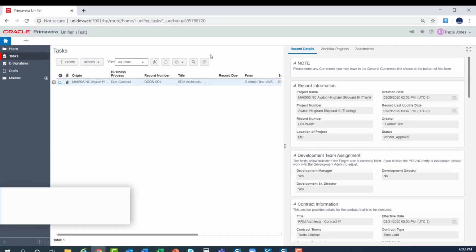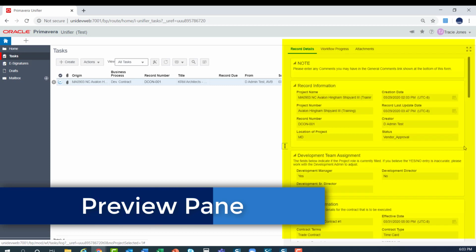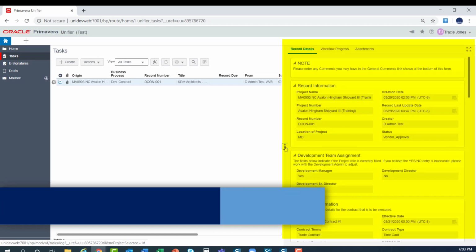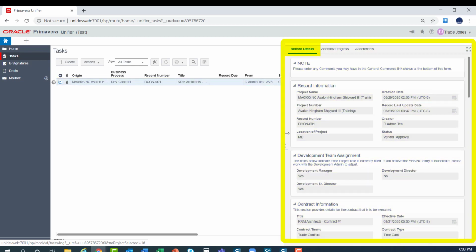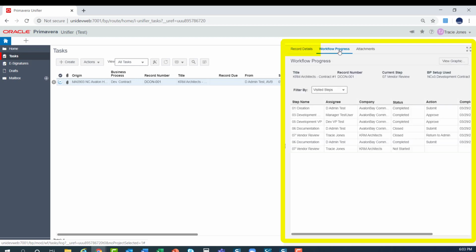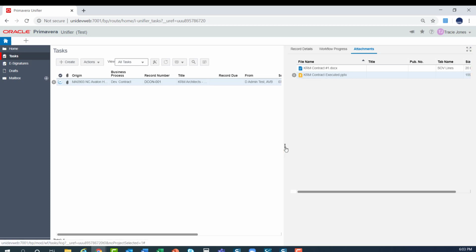Now let's talk more about this additional preview pane. You can use these three dots to collapse or expand it. And for any record that you want to view more details of in the log view, you simply highlight it to show those details. Up at the top, you can see the record details, the workflow progress, and attachments, all without opening up that record and then opening additional windows. Fewer clicks, more time saved.